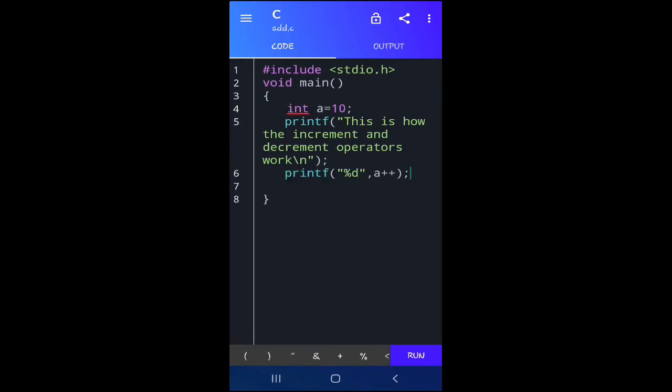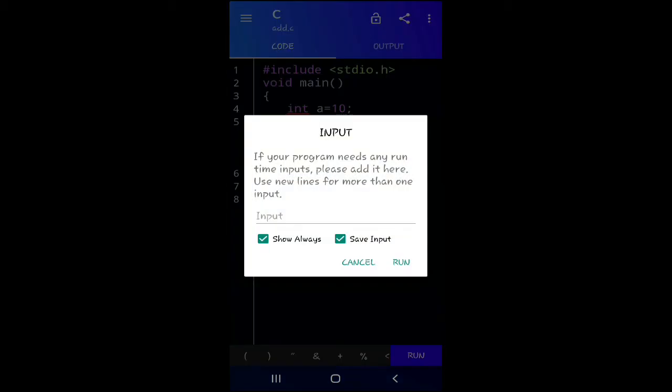As we go along with this example, we will get a clear-cut idea about the prefixes and postfixes of the decrement and increment operators. I have assigned a equals 10, and if plus plus or minus minus is used after the variable, that is a postfix. If plus plus or minus minus is used before the variable, that is a prefix. I have used a postfix here in the first statement. Let's run this and see.